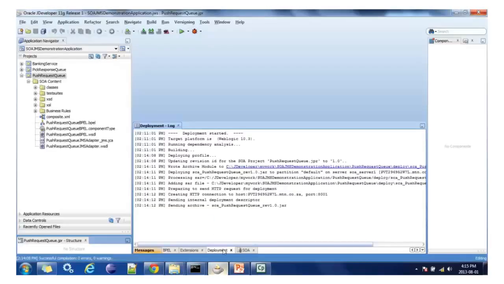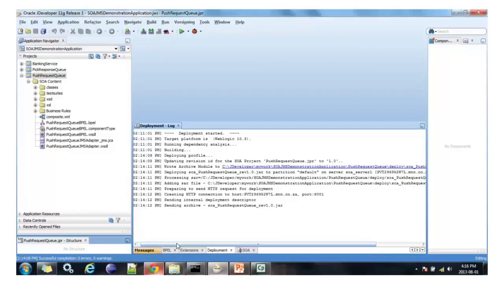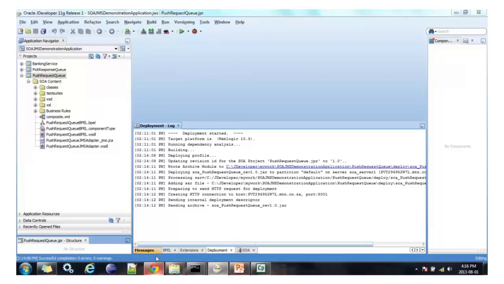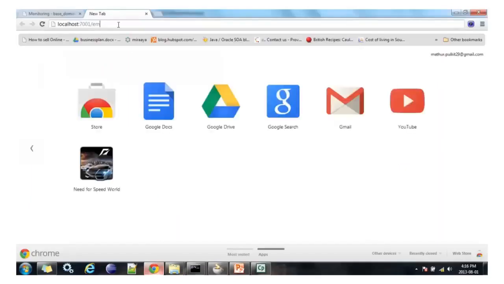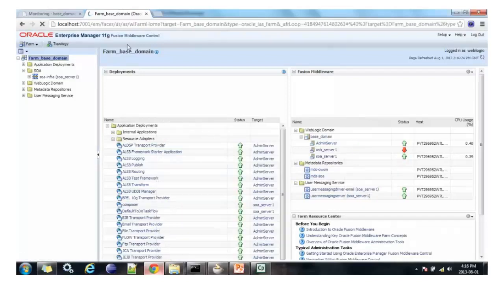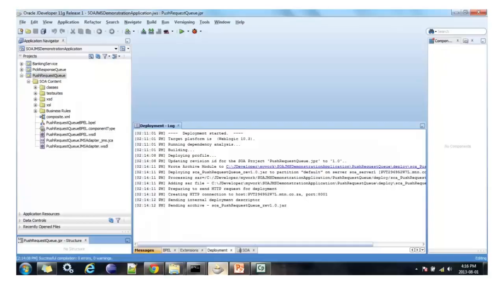Let's see the JDeveloper, the status of the deployment. Okay, the archive is still being sent to the SOA server. Okay, now I'm opening the EM again. Okay, now we can see the updated EM, and the deployment is still happening to the EM.